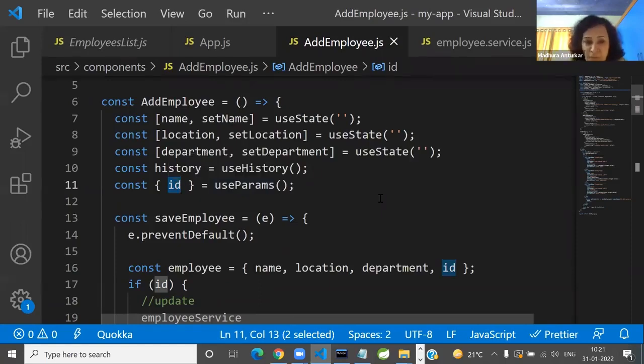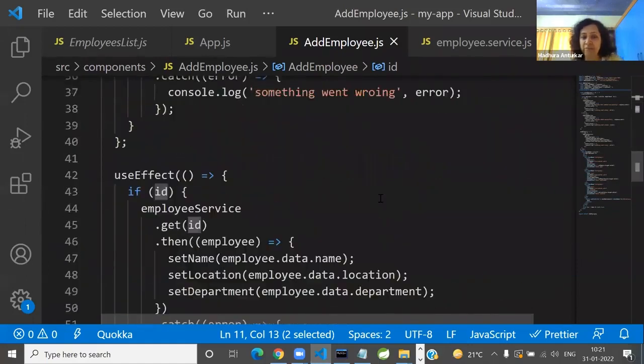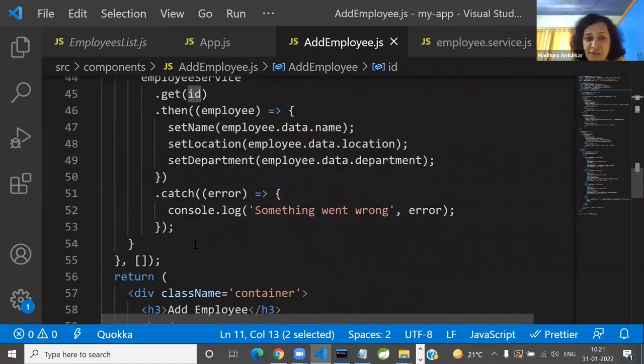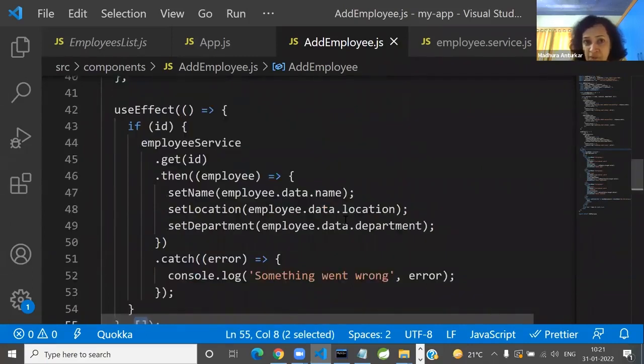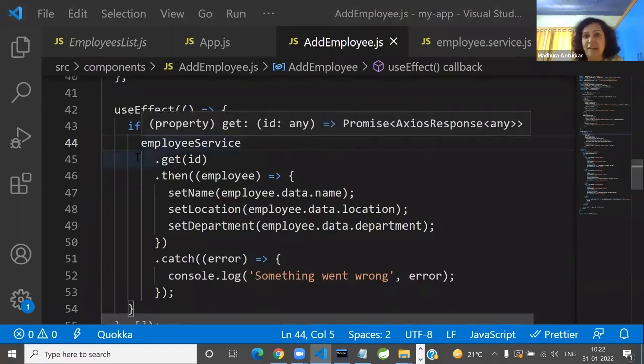So now let's go to use effect because that is what will be called first. So here, this is like component mounting phase. So now, will it go into if ID branch or not? Let me ask you, will it enter line number 44 or not? If ID, true or false? Of course, line number 44, because we have injected ID, whichever was selected by user.